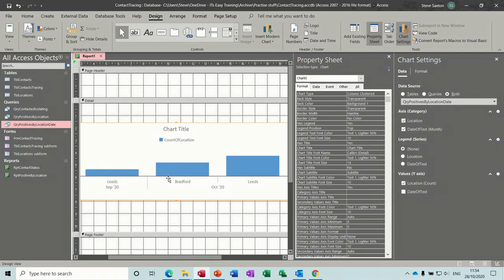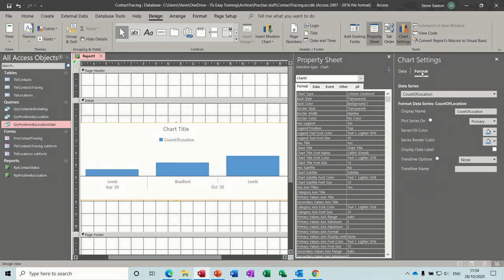So I've got Leeds, Bradford and Leeds by date. That's what I want. Now if I go to the format tab, I want the data label to appear on each of these, which it has done. So that's the actual number. And you can notice I've got the property sheet open there.